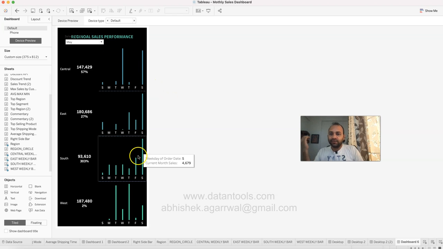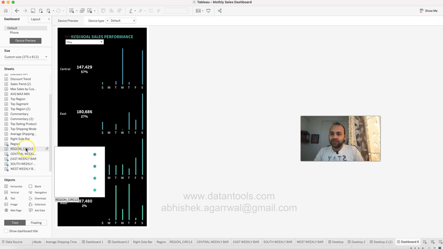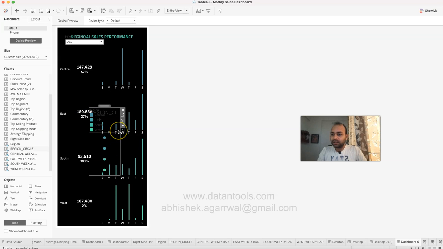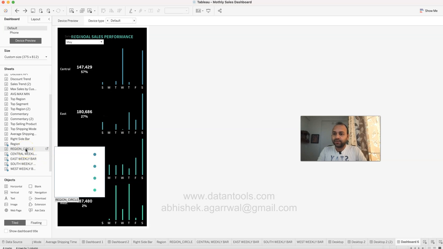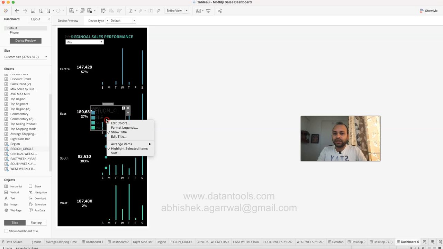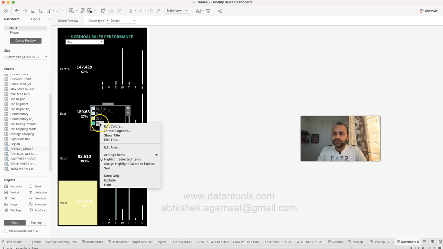Now, once we have this, we need to bring this regional circle. So what I'm doing, I'm putting it into a floating mode. So I'm holding down my shift and bringing it over here. And hold on, this is not what I was expecting. Again, I'm holding down my shift key and keeping it here. Yeah, now it is coming. Right click, uncheck the show title.